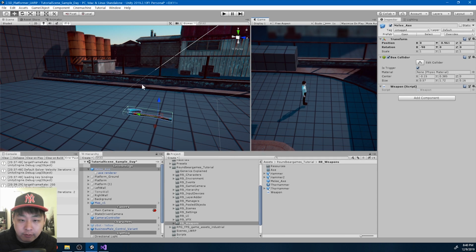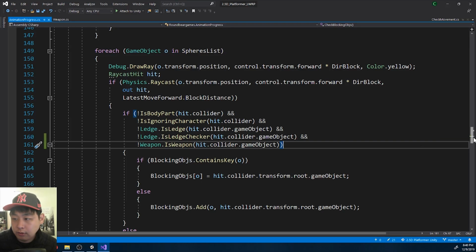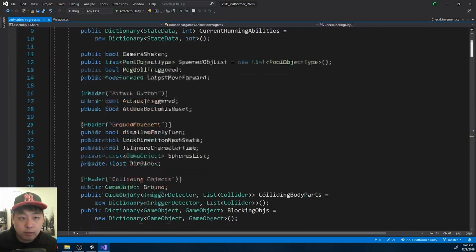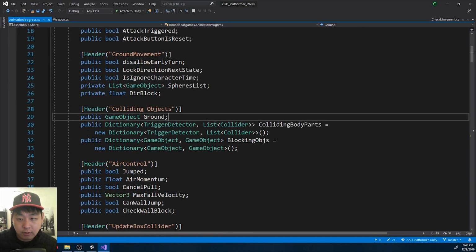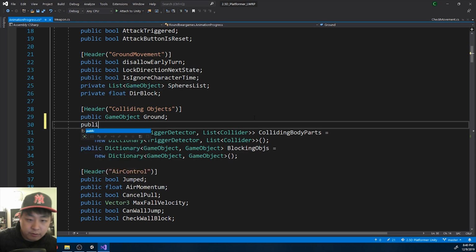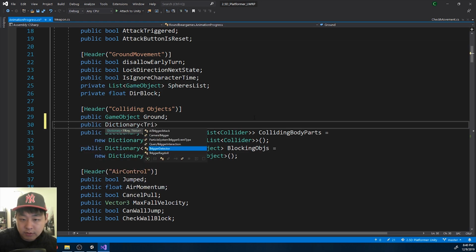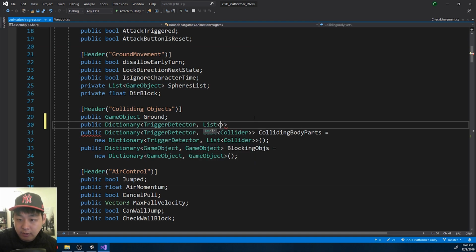Now I want to find out if the player is colliding with this weapon or not. I'm going to go back to the code. So we're in animation progress, and I'm going to create another dictionary. Same thing as what we have in the colliding body parts. Dictionary of the trigger detector as the key. And we're going to have the weapon's collider as the value. Colliding weapons.